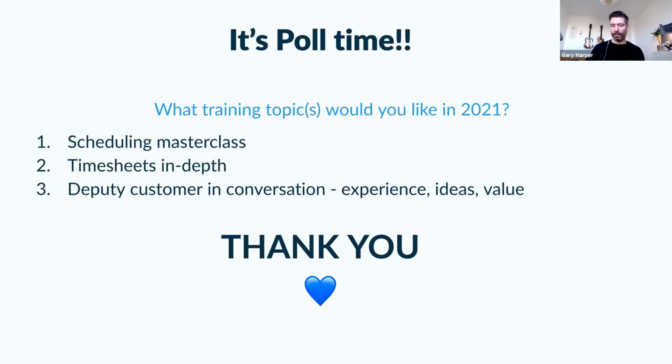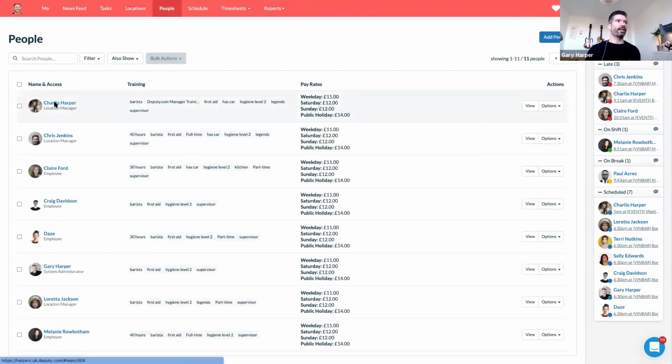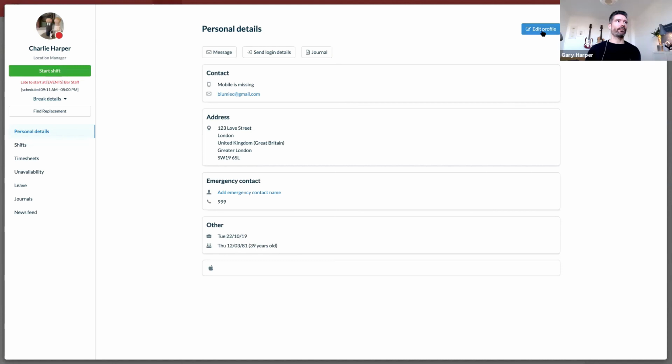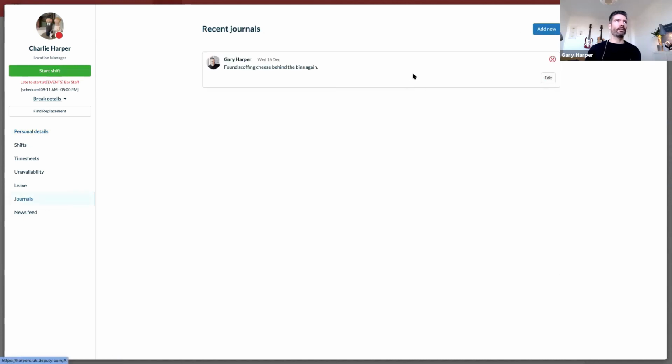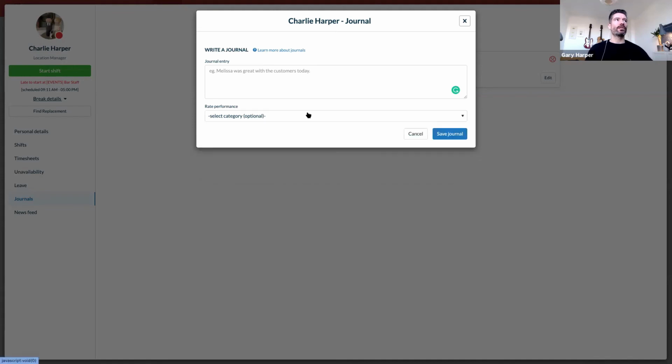Journal categories as well. By default, if you're adding a journal note to somebody, you're only going to see a positive or a negative option as a summary. So if you add a journal note, you'll only have a positive or negative option. If you want a whole host of extra ones here that have a lot more context and make sense, like superstar, running late, whatever it might be, the support team can add those to your account, okay?